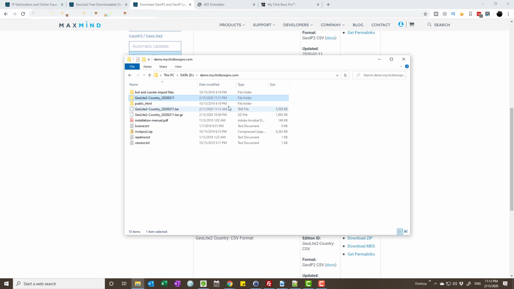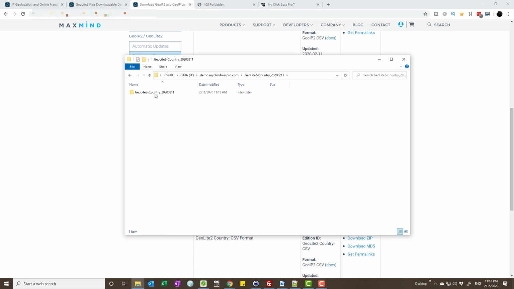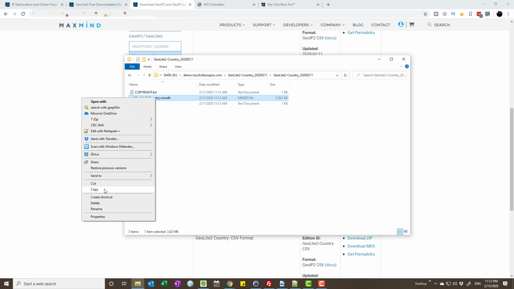Okay, the first step was we want to go in and get the GeoLite2 Country database that we downloaded. So we're going to go in here, locate the file. We're going to copy that file.